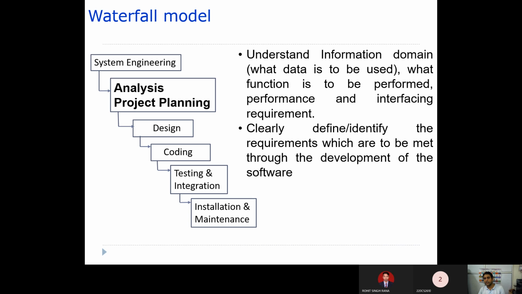So how many transactions are being handled by the software at some point of time, that can be one performance measure, right? If you are concerned about performance, that will be analyzed here, as well as interfacing requirements.